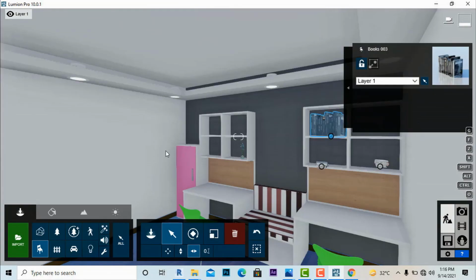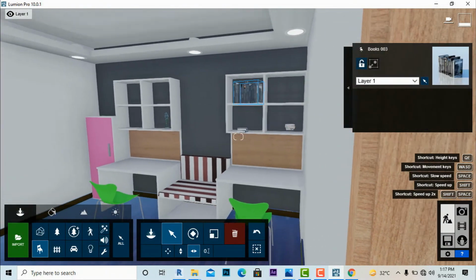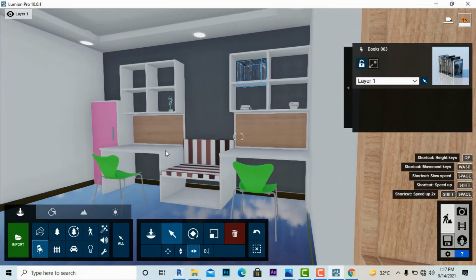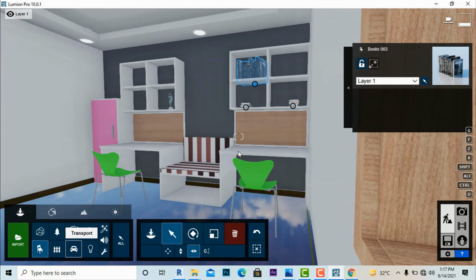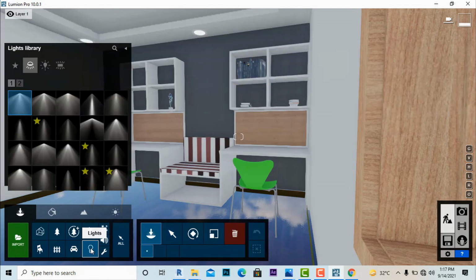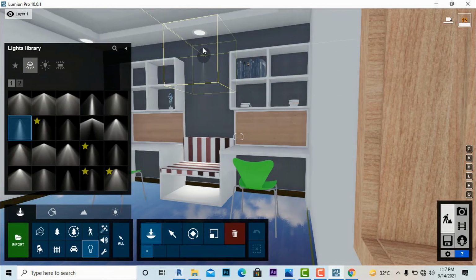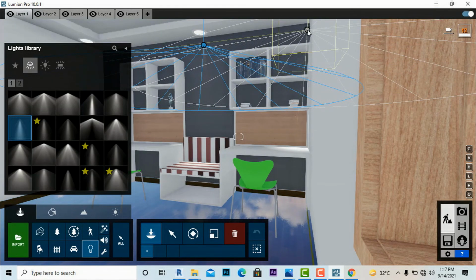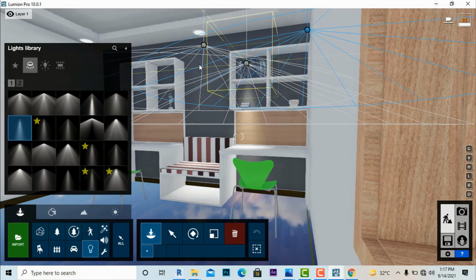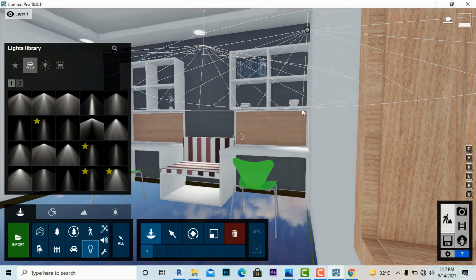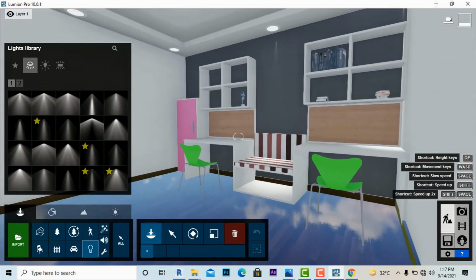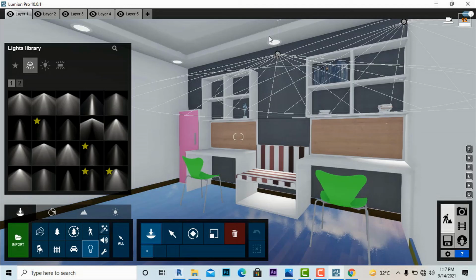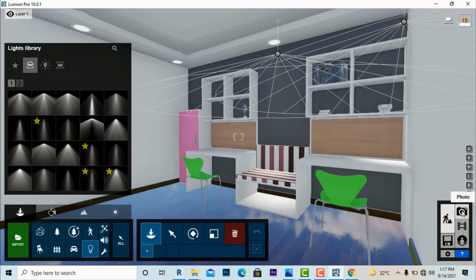So now it's time to apply some lighting also. We can do it with lights, and you can apply light also, and this will be covered in later videos. I'm going to render this to understand the modeling.